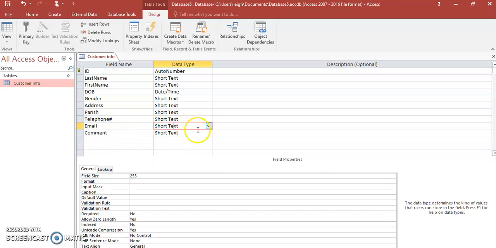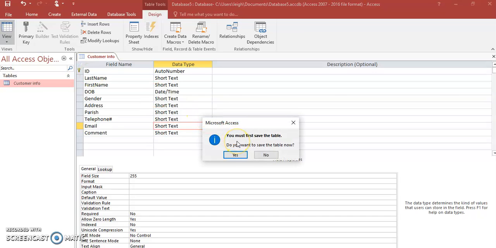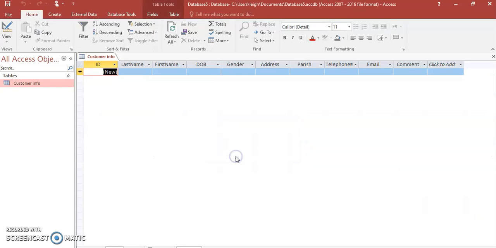Now we will keep email at short text. Also we'll keep comments at short text. Now that I'm finished putting all the headings that I need for my table, I can go into view and view my table. Now that I click view, the computer will prompt me to save, and I will say yes, I want to save the table. Now this is what the view options look like. Now I can go in and type in the information that I need.